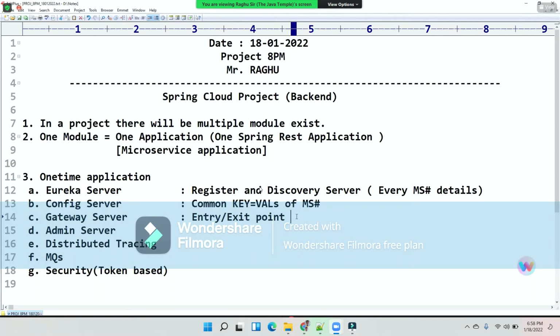This is going to do routing, filtering, and security implementation. We are going to do all these things here. Load balancing comes here. Admin server: we are going to use a concept called actuator services. So there is UI based visualization, analyzing what is happening here.